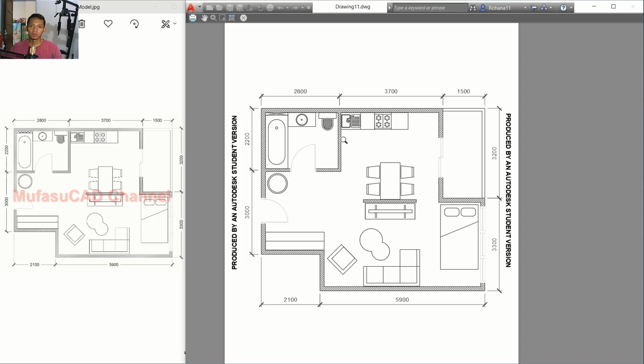Okay, enough for today for the AutoCAD 2D modeling basic tutorial on how to create an apartment floor plan.